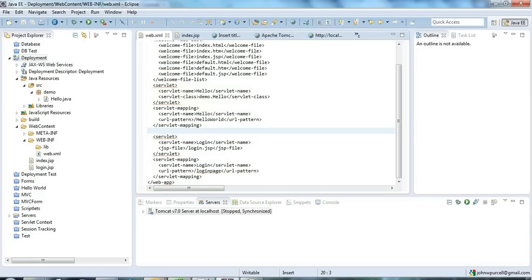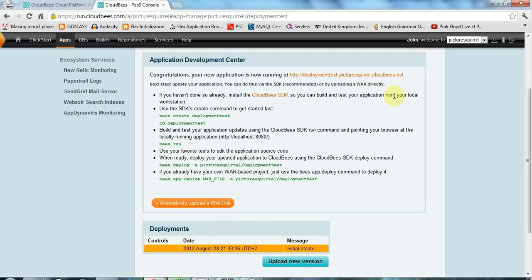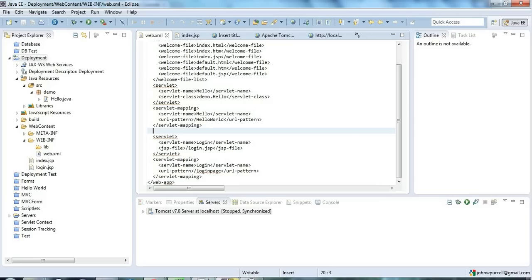And actually, at the moment, and this may have changed by the time you look at these tutorials, so it's worth looking at the documentation for your application server. But at the moment, I believe this version of CloudBees is running Java 6, and I compiled with Java 7. So I've installed a Java 6 JDK on my machine, along with the JDK 7.